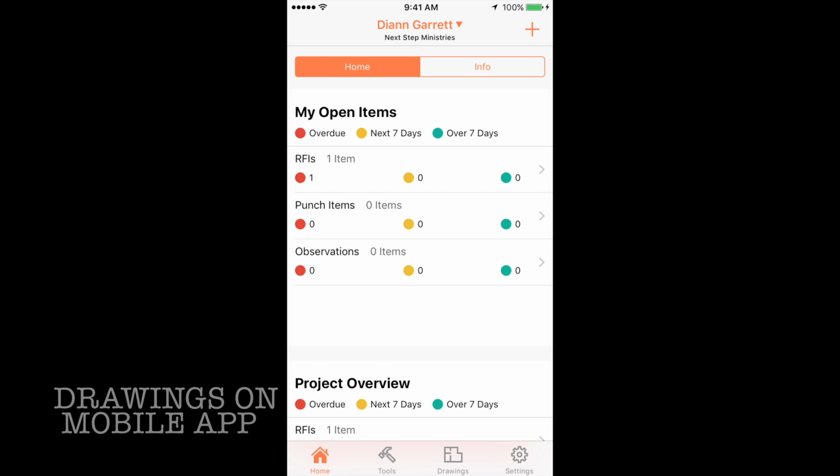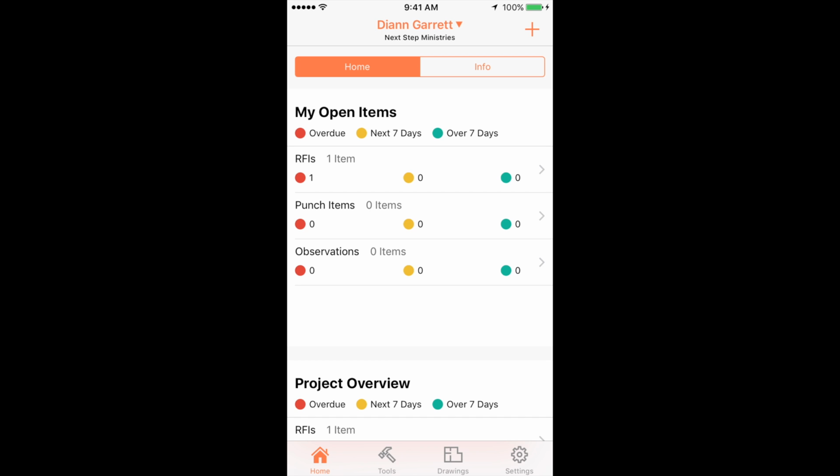Okay, guys, welcome to this Procore video. What I wanted to show you today was how to access the plans on your mobile device. So this is what you'll most typically do because you'll be out in the field and you will need to access the plans while you're actually building the project.